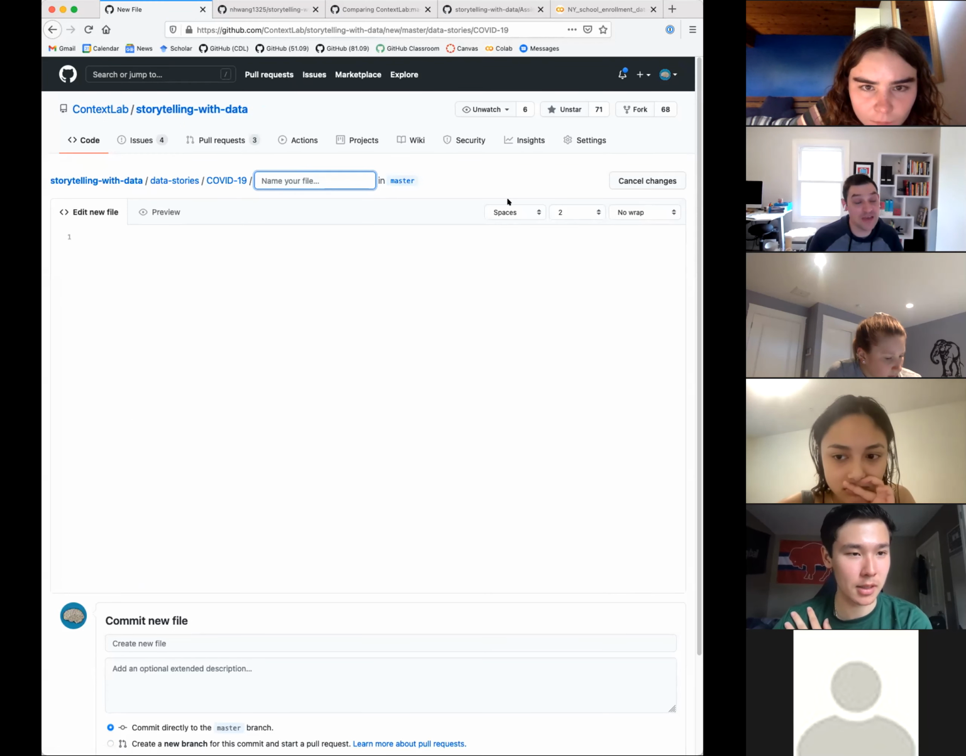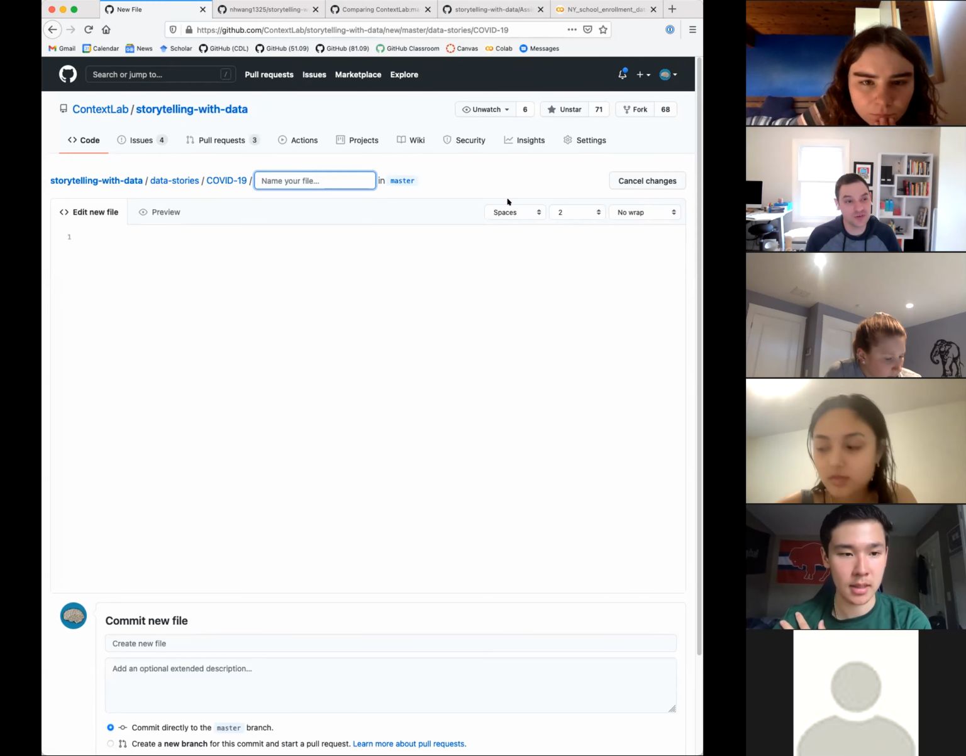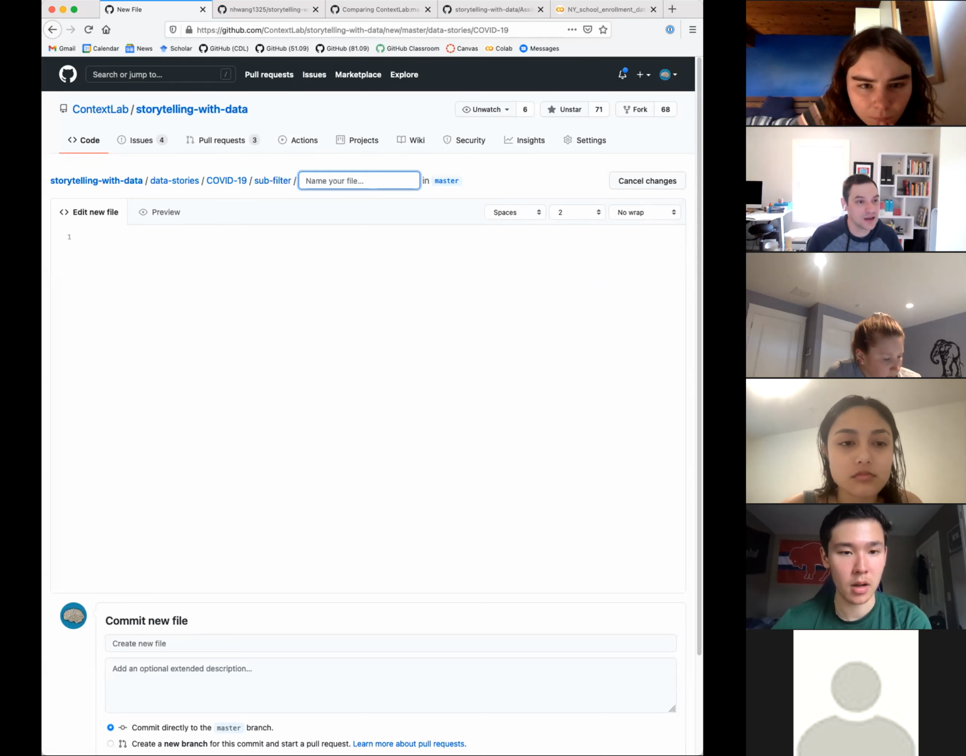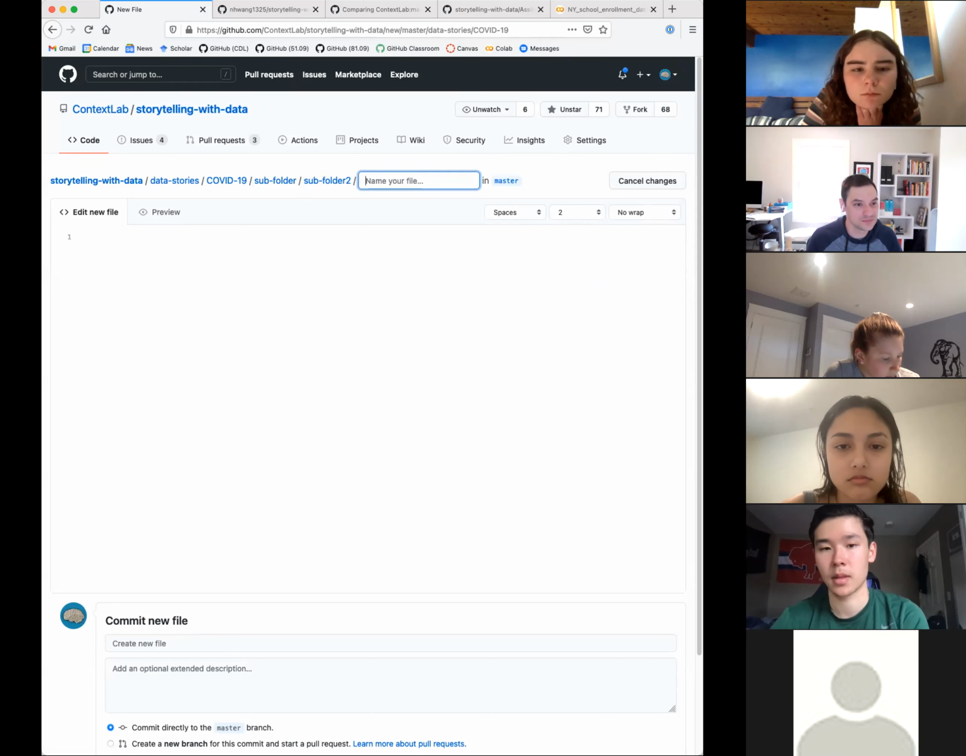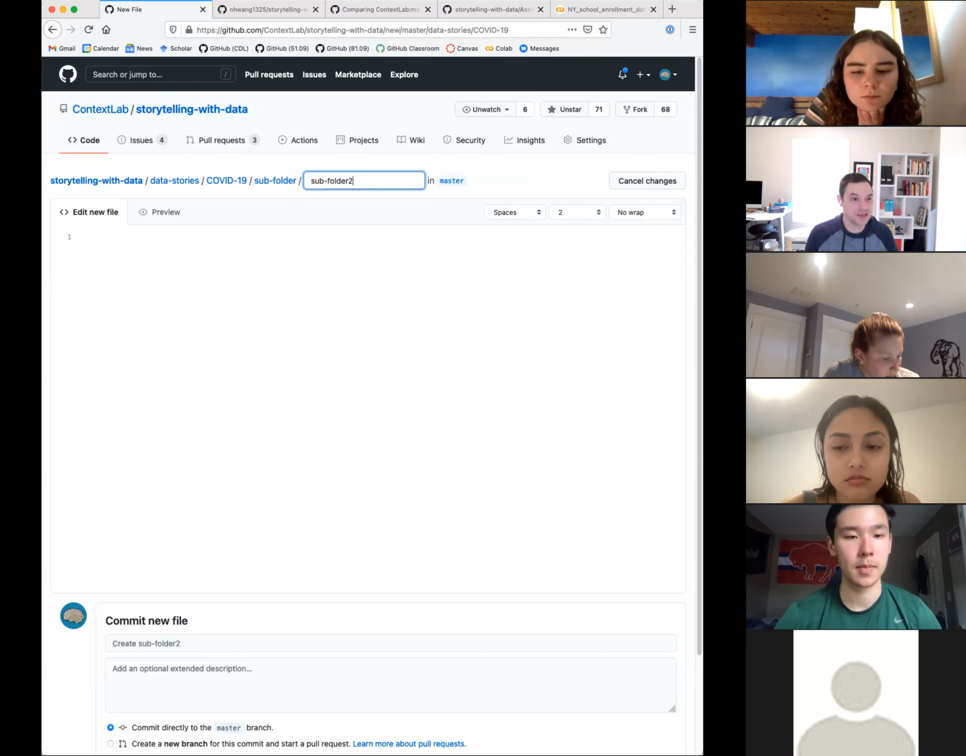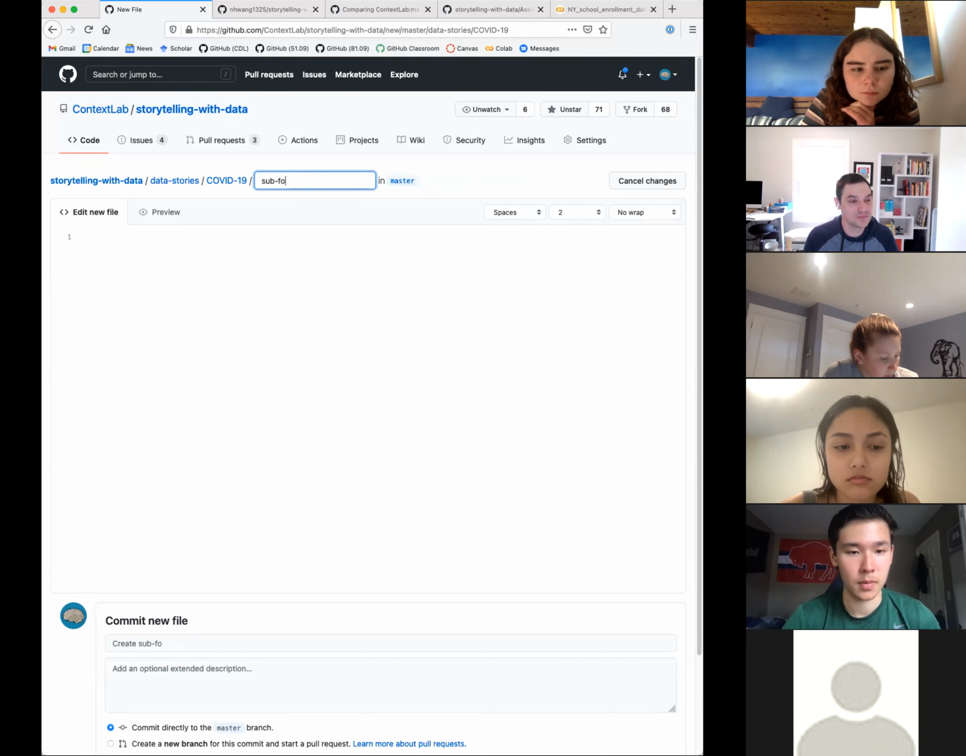If you want, you can make new folders using slashes. So you could say a subfolder, slash, and it'll make a folder for you. Okay, cool. So I can just manually do it. Yeah. And then the backspace gets rid of the folder names.